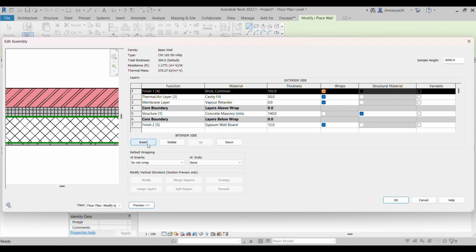So basically, if you want, you can add some more layers as per your convenience and requirement. If you want to delete one, you can delete it also, or if you want to modify an existing one, you can do that too. We will practice this once we start making a duplicate of this wall. Okay, so right now just focus on how to identify which side is exterior and which side is interior.